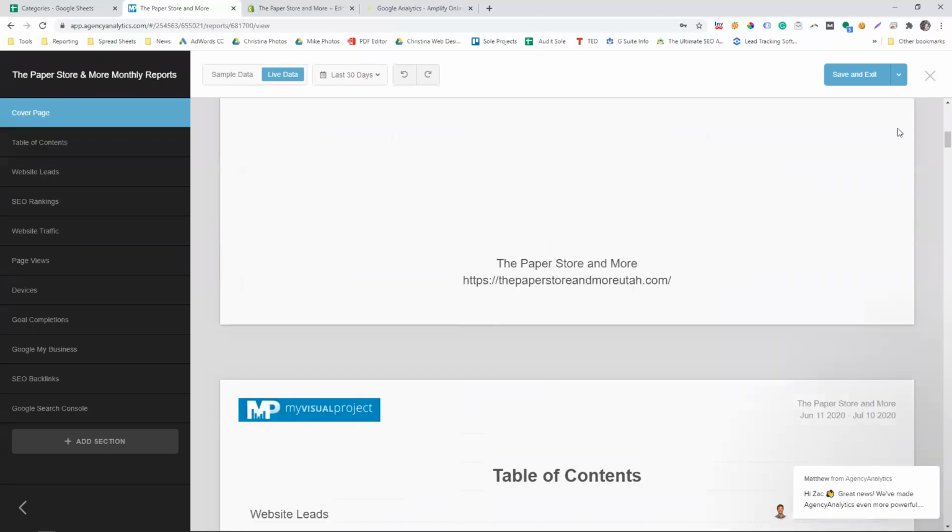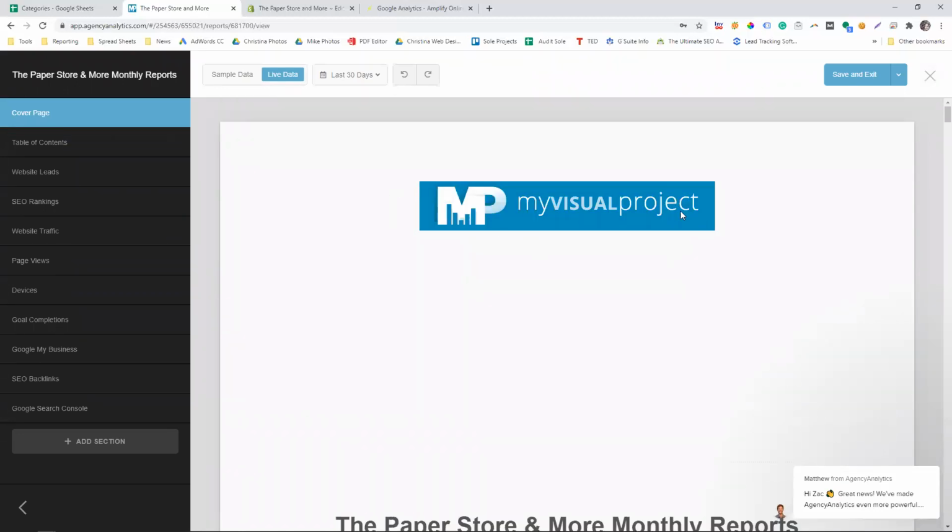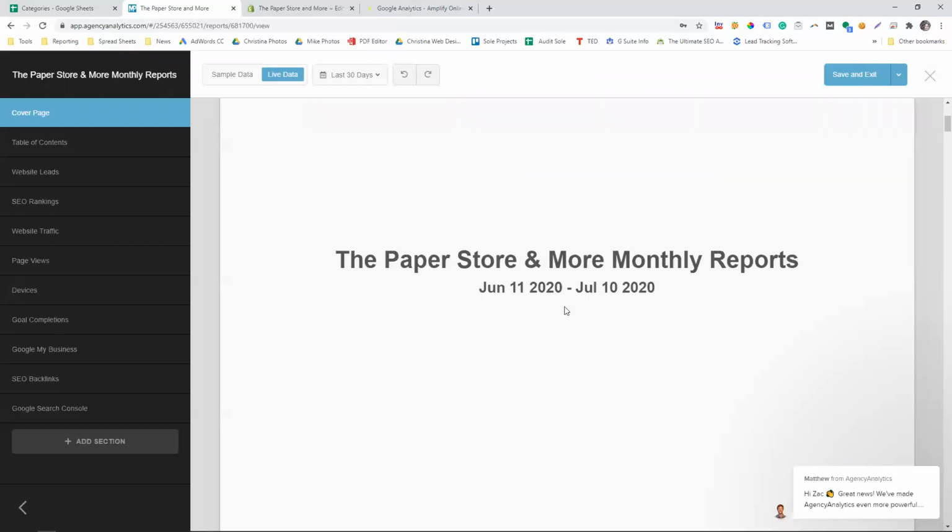Coming through it real quick. Actually, no, we'll do that at the end. At the end, I'll show you how we change it so it shows the Paper Store and More rather than my Visual Project as the logo.